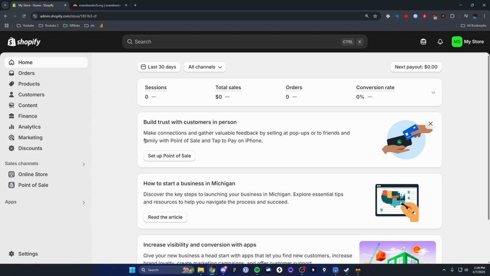Here's how to delete domains from your Shopify web store. So first you want to head to the Shopify dashboard. I have this open up right here. And what we want to do is go to the bottom left where we see the settings button. Go ahead and tap on that.